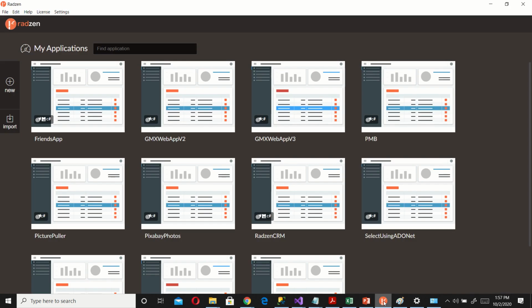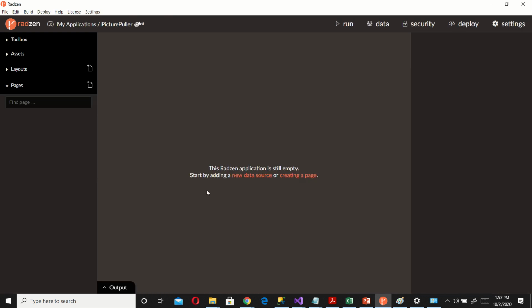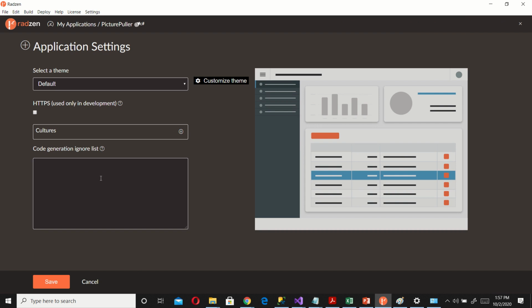Now go back to Radzen. I'll open the picture puller project. I'll go to settings. Then I'm going to add server/models/root.cs as part of the code ignore list.